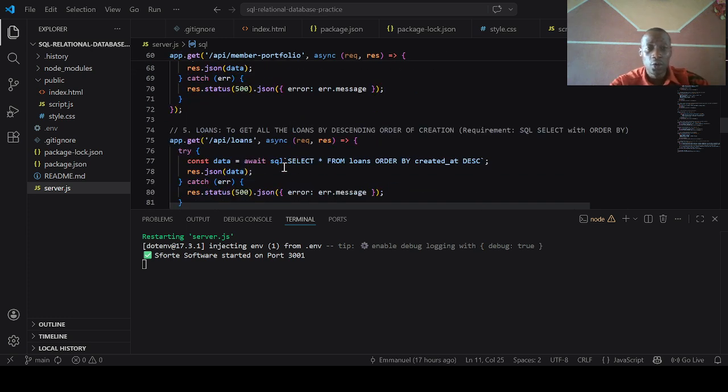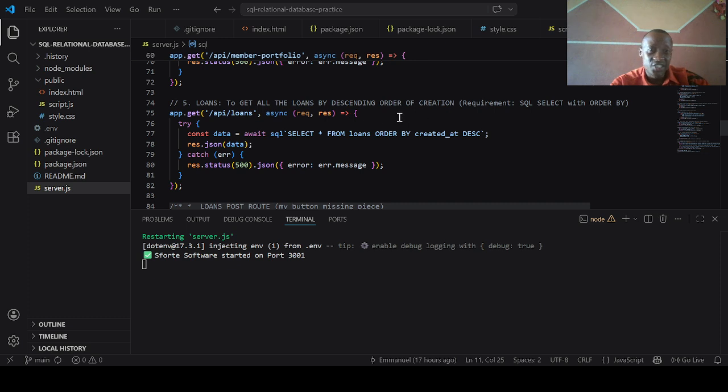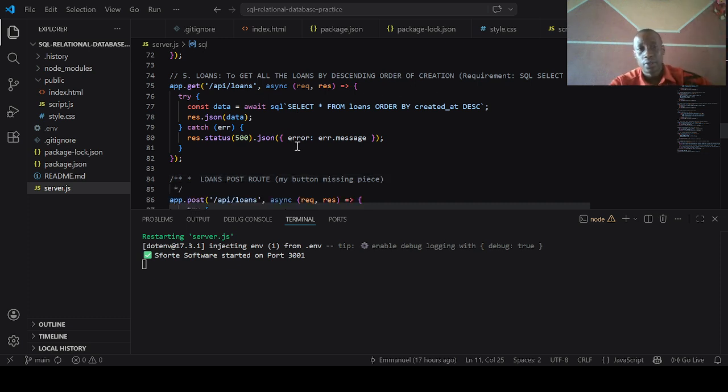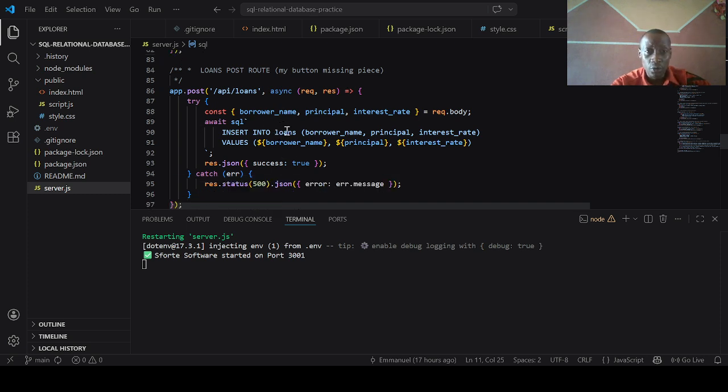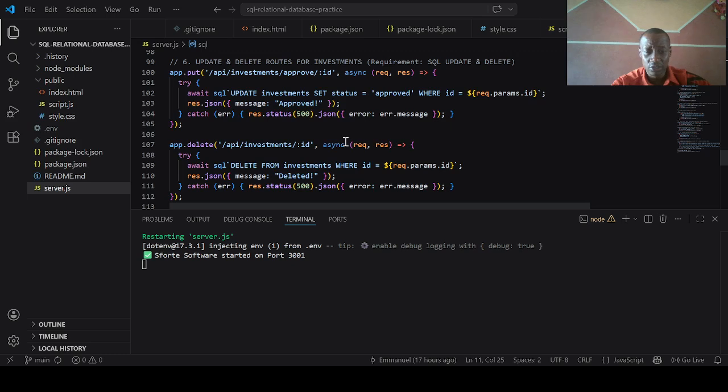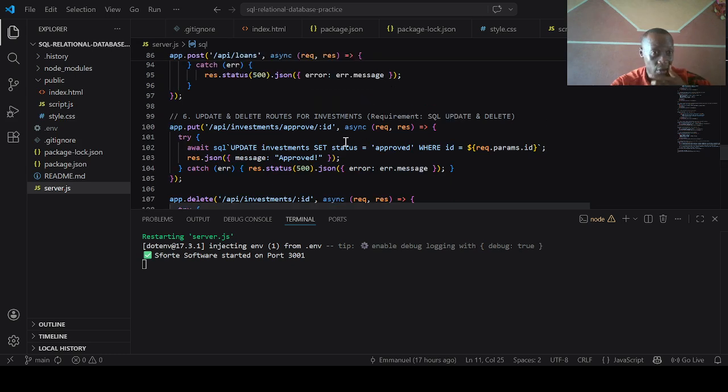Then this is also the part where we could get all the loans by descending order of creation, that's going from the top to the bottom. Then looking at this loan post also, I created this so that we can insert into loans the borrower's name, the principal, the interest, and the rest of the things. So let's look at how this code works. I've already deployed it to port 3001.